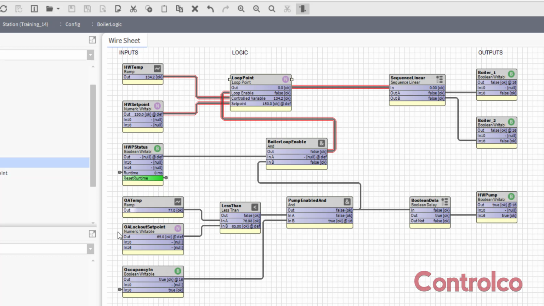I have the outside air and the occupancy coming into an AND that turns on the hot water pump. I have an off delay so that the hot water pump runs for 10 minutes, but as soon as my schedule turns off or outside air goes above 65, my boiler shuts down. My pump still runs, but my boilers turn off because of this AND block.